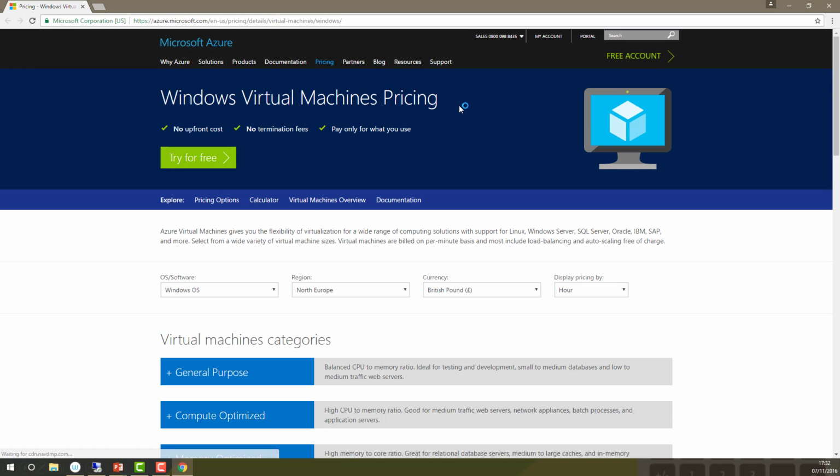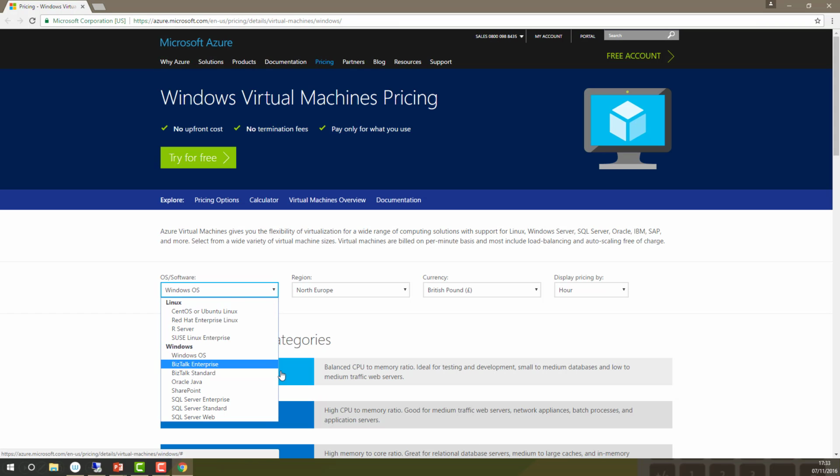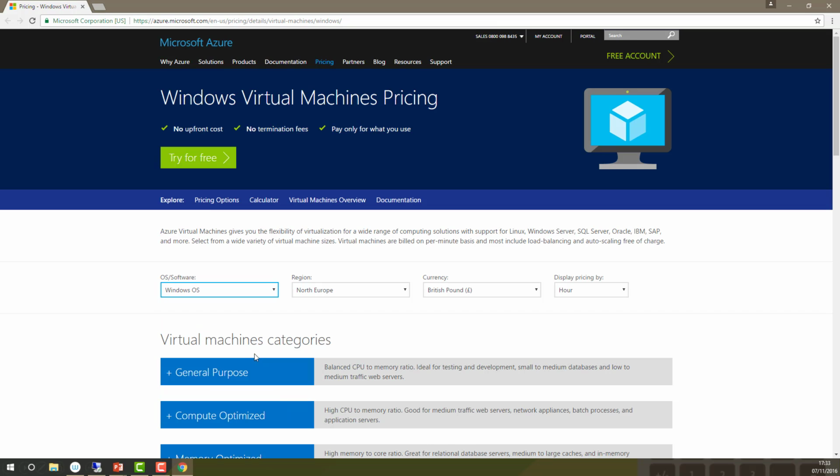Okay, so it's taken us into virtual machine pricing. Again, we can select the operating system that we want to use, and we've got Oracle in there, we've got SQL, we've got BizTalk, we've got Windows, we've got Linux implementations. We can select our region, our currency, and whether we want to display by the hour or the month.